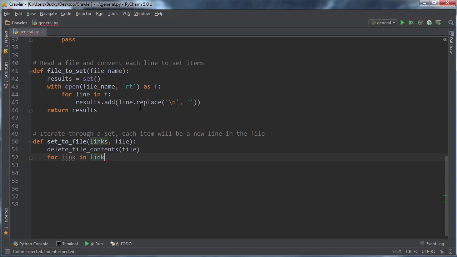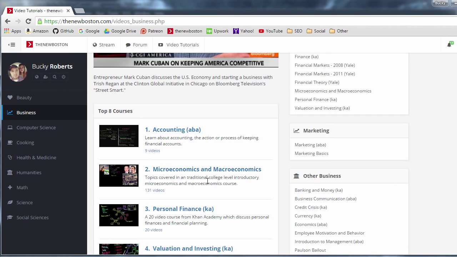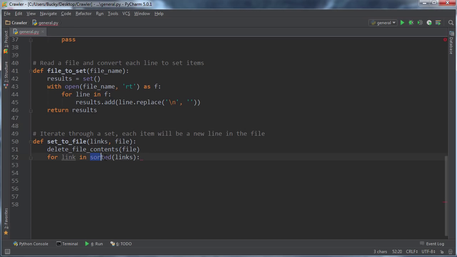And actually, let me do this. Sorted links. All right, so you don't really have to do this, but what this is going to do is instead of just crawling and getting a bunch of URLs and writing them to a text file in random order, we can go ahead and sort them before. And then if we ever need to look at our data file, all the links are in alphabetical order, which is pretty cool. So go ahead and sort through all of the links that we gathered.